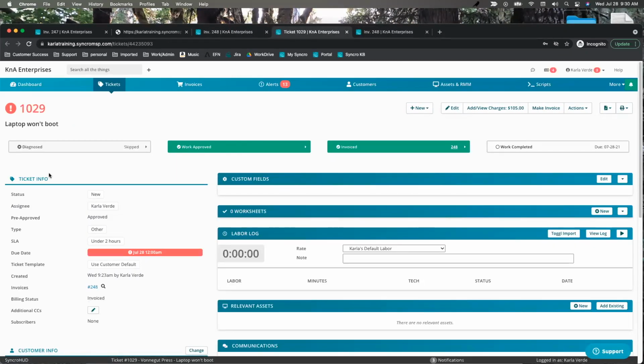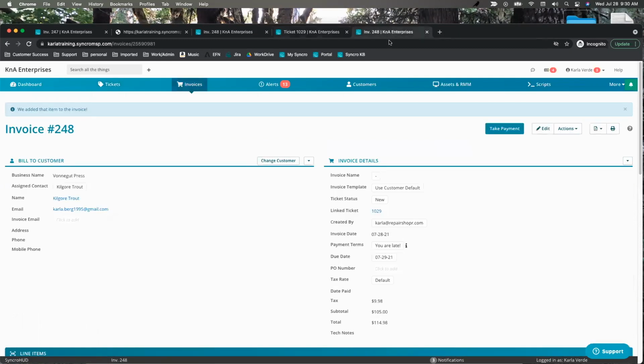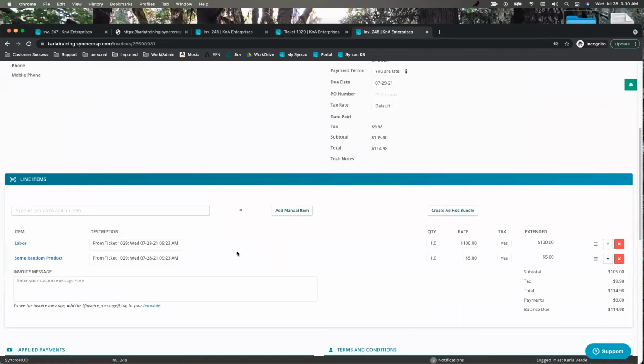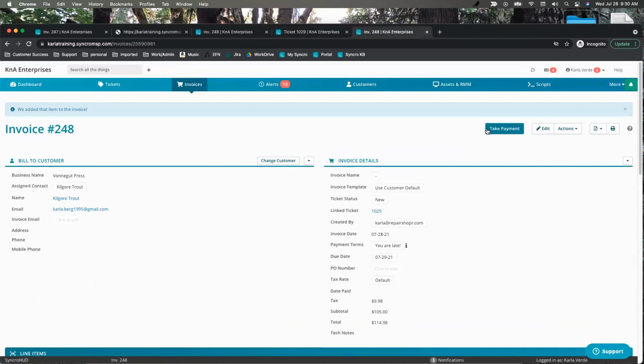I'm going to show you something here in just a minute. But I want you to notice that this ticket has everything invoiced. All the charges on it have been invoiced. But it is not resolved. So now I'm going to come over to this invoice. I'm talking to Kilgore. Kilgore's like, yep, we're good. Let me pay you. So I'm going to come over here and take payment.